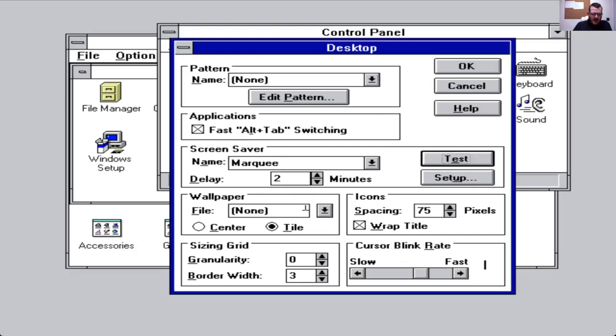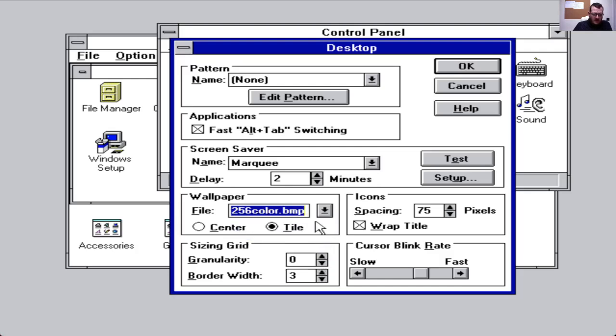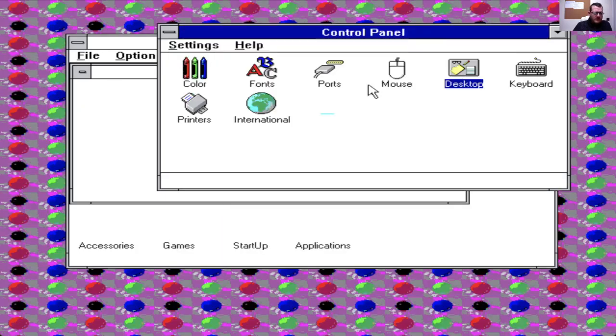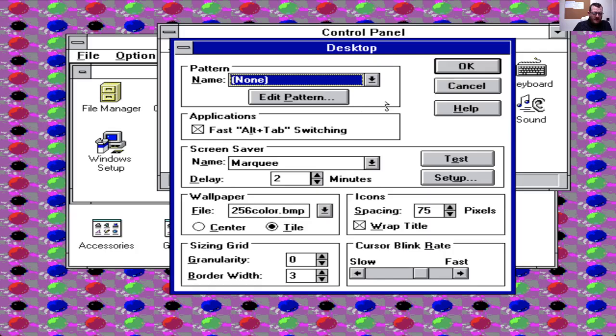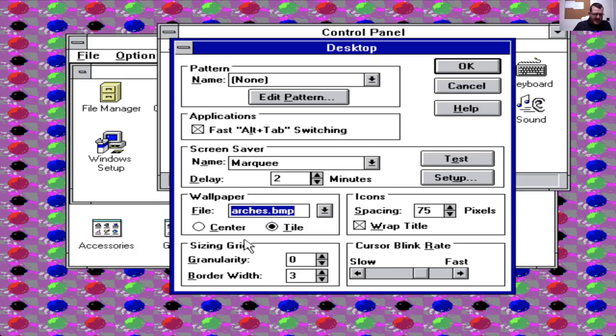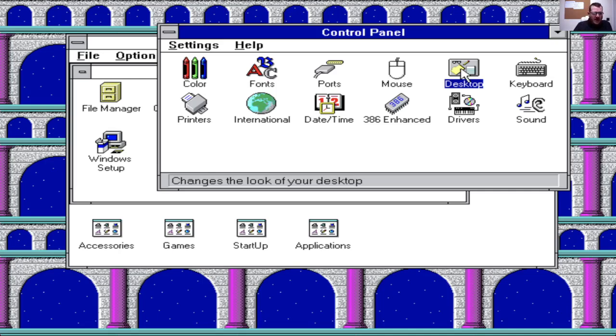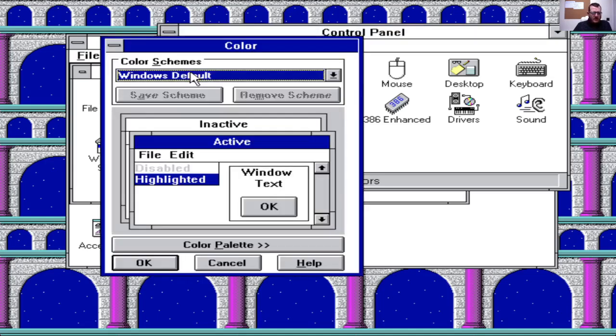So now we have a back. We now have a screensaver, but we've also got some more wallpapers as well. My favourite one, which is now there, is the Arches one. This is the one I typically would go for when I'm analysing Windows 3.1 or any EdT program as well.